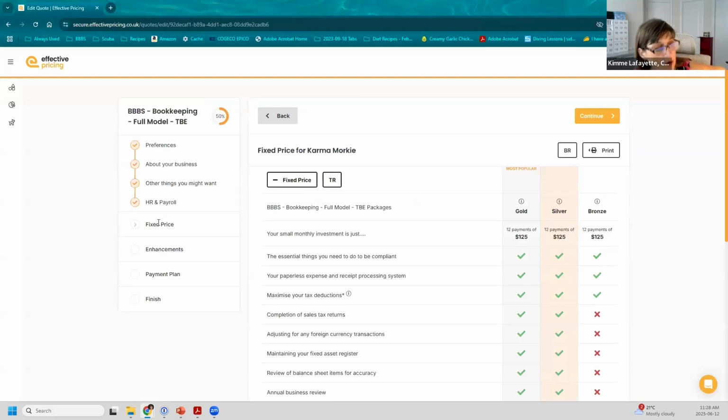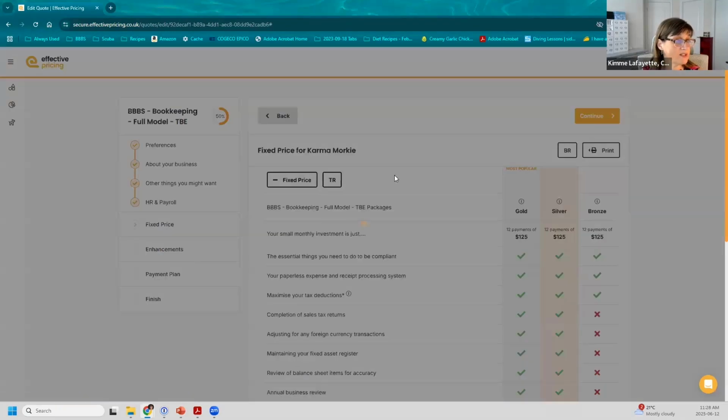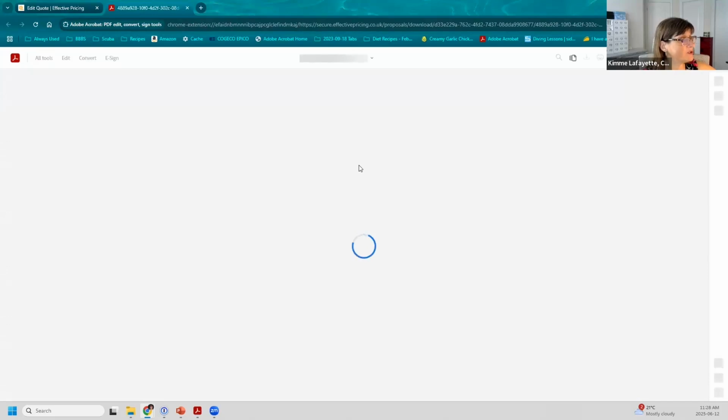The first one we talked about was this packages one. If I go to my print button, you can see that I have more than just the default option. I have my fixed price agreement, which is the actual full agreement. So I don't want to use that here. I have the payment plan one, which I don't want to use here because I want to use that on the payment plan page. I want to use this one that I've called fixed price page. If I select that as my default, I give it a little minute to generate or so here.